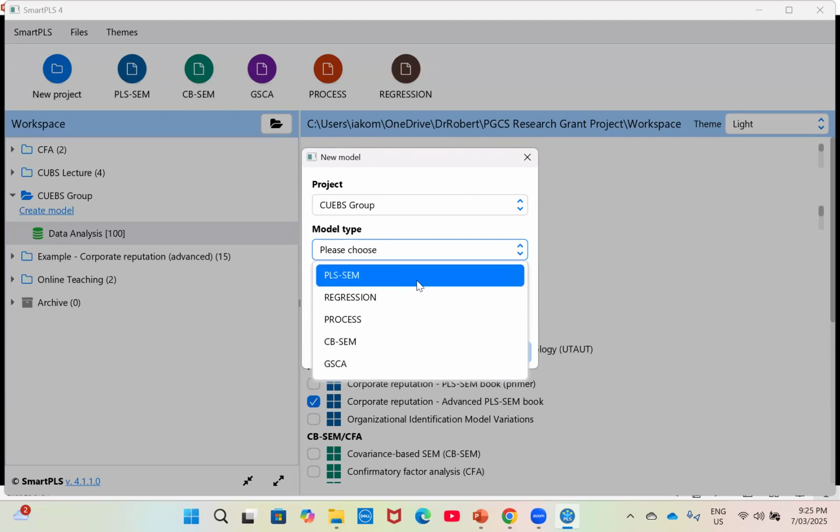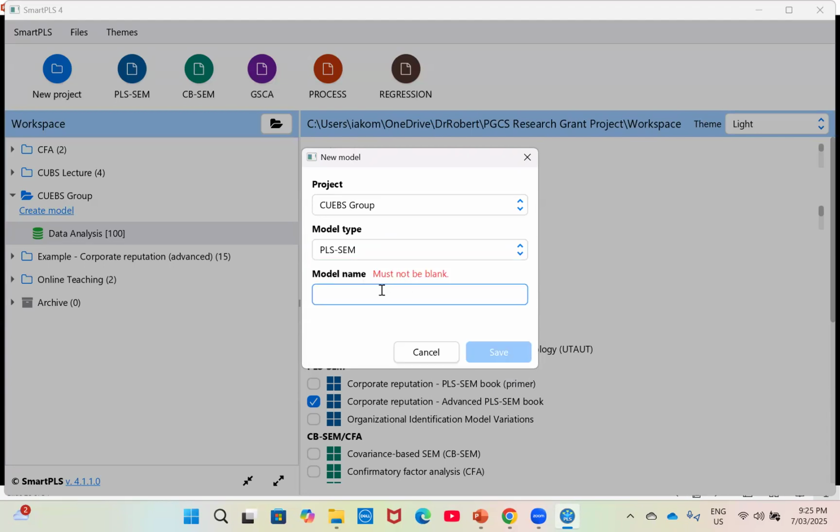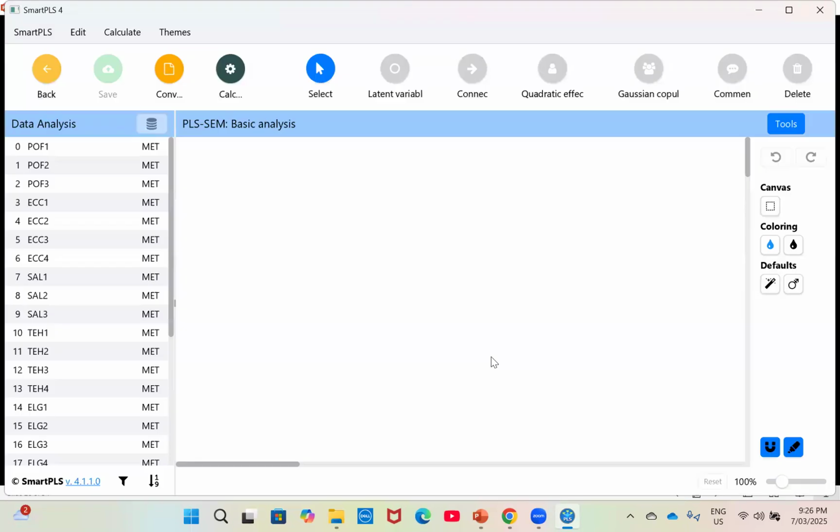That you want to use for your analysis. But in this context, we are using PLS. So there's no need. Then you just give it a name. Okay, so this kind of analysis, I would say basic. I'll just use basic analysis because we'll do other forms of analysis by looking at mediation and moderation, or moderating effect and all that. So I'm just terming this model as basic analysis. When you click on OK, this space will be opened for you.